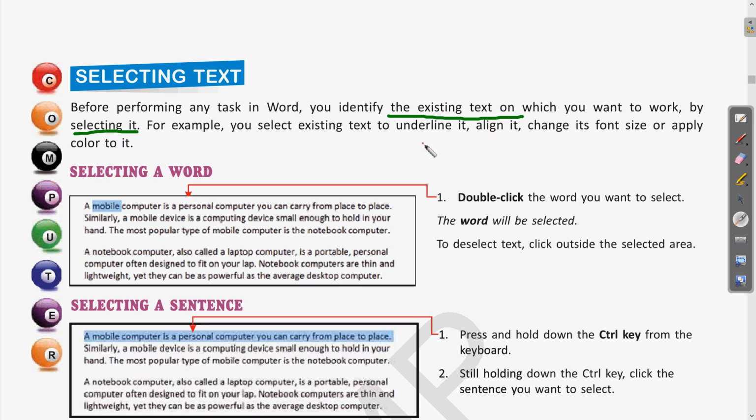So why will we select the text? We can select the text to do any other operation on that, any other task on that, like if you want to underline the text, if you want to change the alignment, okay, or if you want to change the color of that. Clear? So these are all the things which can be done on any selected text. That is why we need to select any particular text, any word, any sentence, or if you want to make changes in the whole paragraph, that also can be done.